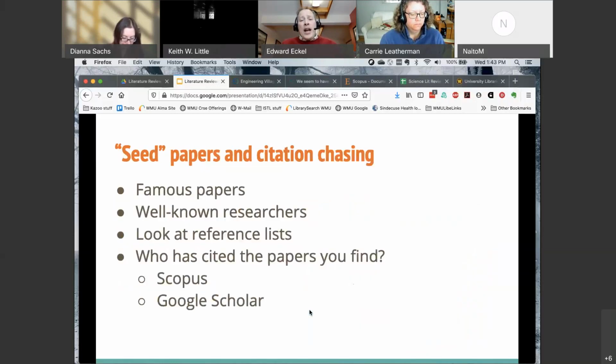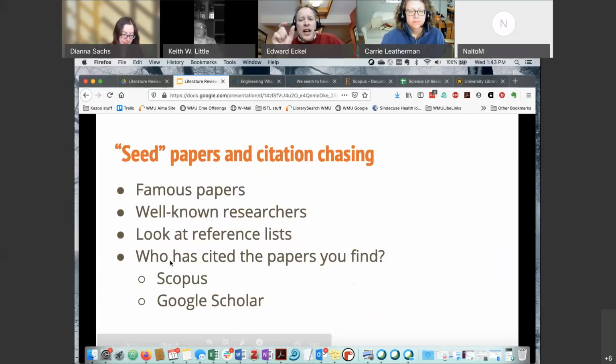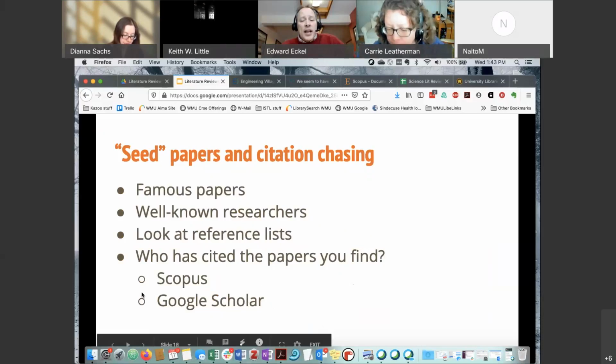You may want to find famous papers or key papers, highly cited papers in your discipline. Your professor or your advisor may suggest some famous papers that you can read. You may want to look at who cites those papers. You can use the Scopus database and Google Scholar to search for a paper and then see who has cited or used that paper in their own reference list. And this will give you an idea of related studies. Knowing how many times a paper has been cited also gives you a sense of quality. How well respected is that paper?